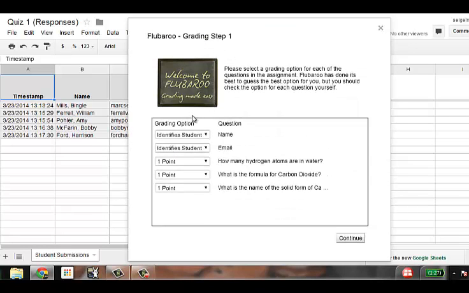Okay, so what it does is it actually looks at your form and it says, okay, what information is on that form? Well, there's a name which identifies the student, there's an email which identifies the student, and then there are questions. So I'm going to say that each of my questions is worth 1 point all the way down. If you want to make your quiz worth more than that, obviously you can take it 2, 3, 4, 5 points, it doesn't matter.